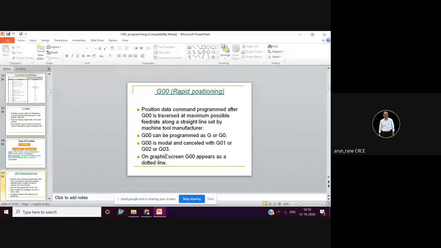Then you have G00, which is modal. It remains effective till it is replaced by G01 or G02 or G03. And on the graphics, that is on the simulation, G00 will appear as a dotted line. When you simulate on the screen, there is a toolpath simulation facility, so it will be shown as a dotted line. Some controls use different colors, maybe red for the fast movement and green for the slow movement, that is the feed movement, just for better visibility.